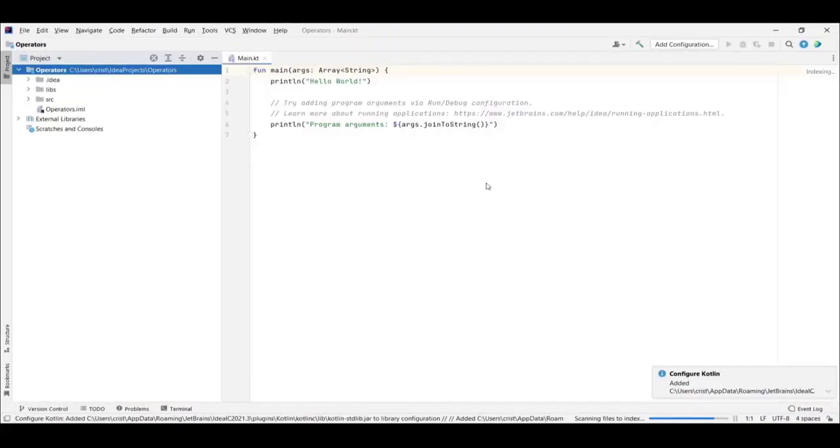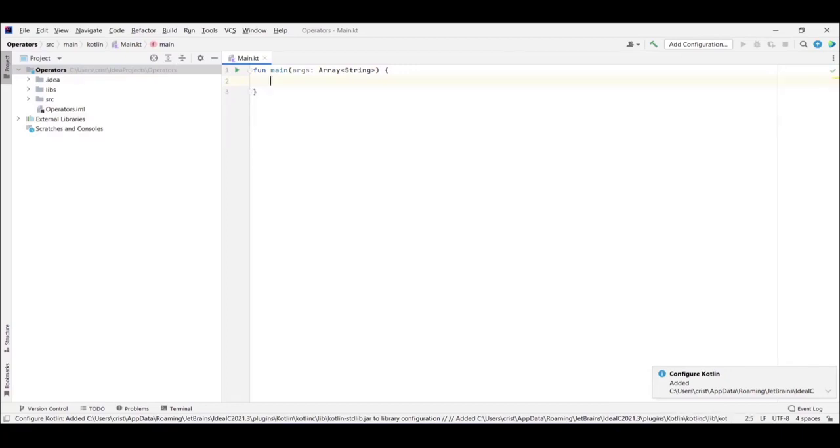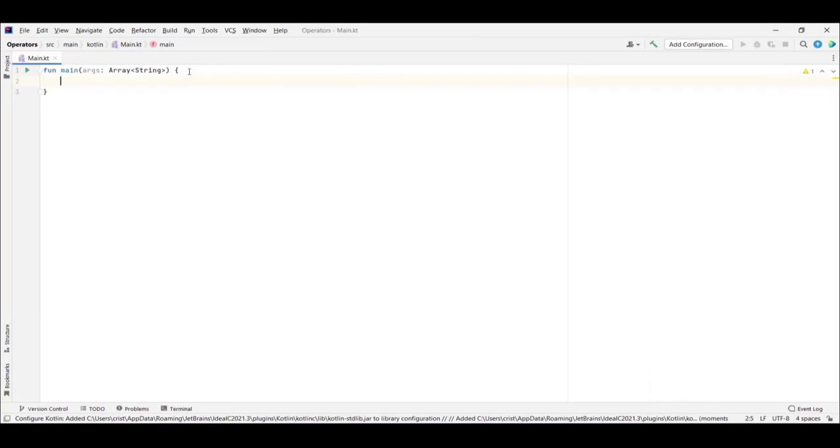Again, on the left hand side I have the project pane, and we have the main function and the code auto-generated for us. Now we're going to delete the code inside the curly braces of the main function because we don't need this code. And also I'm going to hide the project pane because I don't need it. And first let's declare 2 variables.